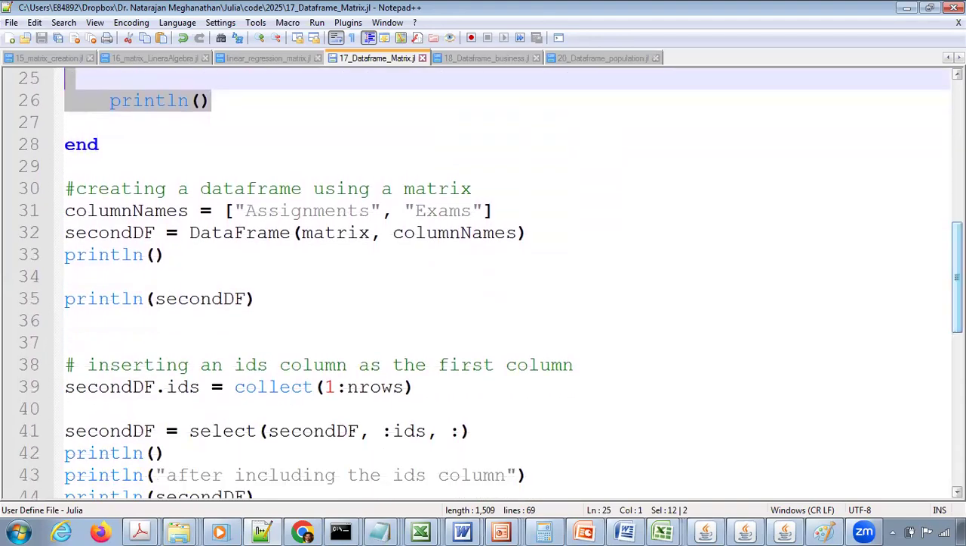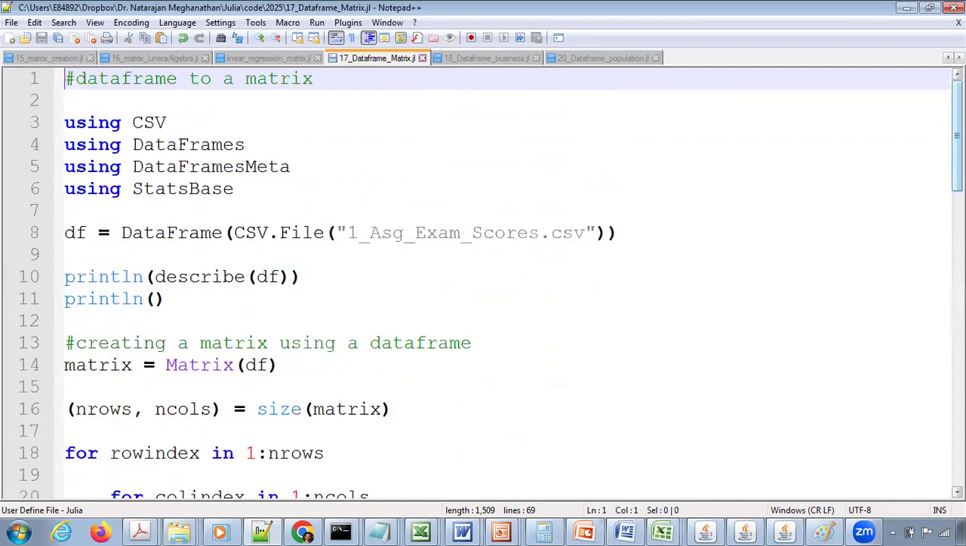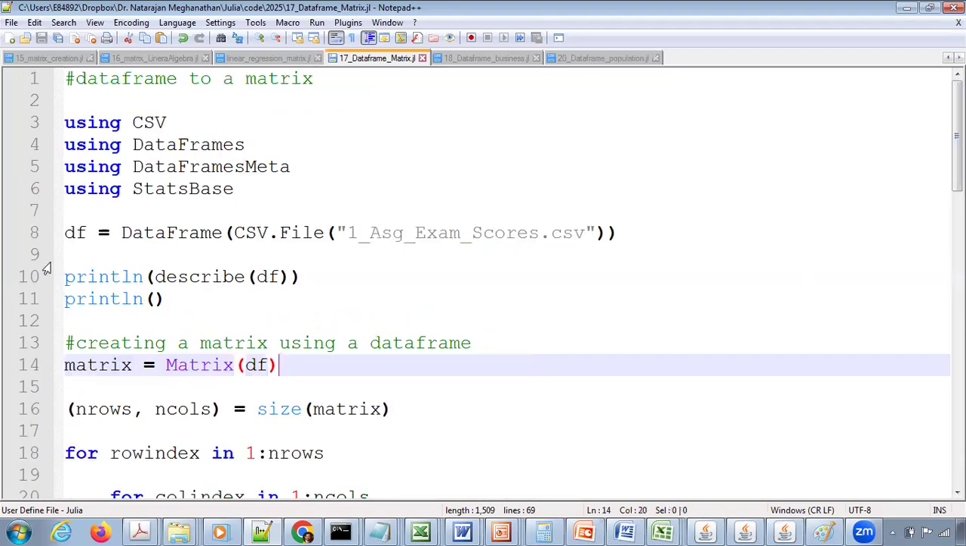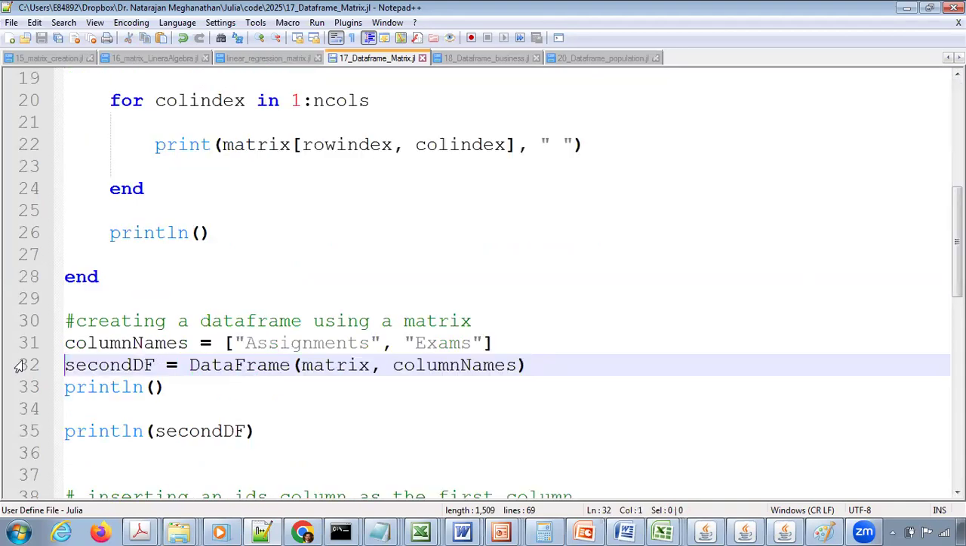Okay, so now what I'm going to show is that using the matrix, we can create a data frame. Earlier, we first loaded the CSV file into a data frame object, and then from the data frame, we saw how to generate a matrix out of it. Now, using the matrix, how to create a data frame. So I'm calling it the second data frame that I'm going to create. This is the syntax for that. The data frame is the constructor here, the class name, and then you can pass the matrix that you just created as the argument.